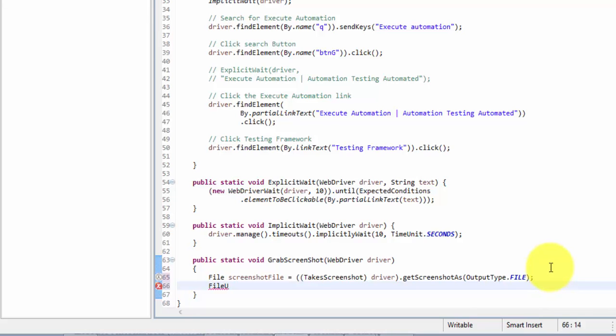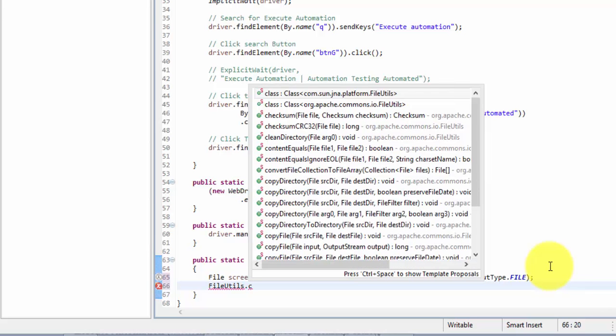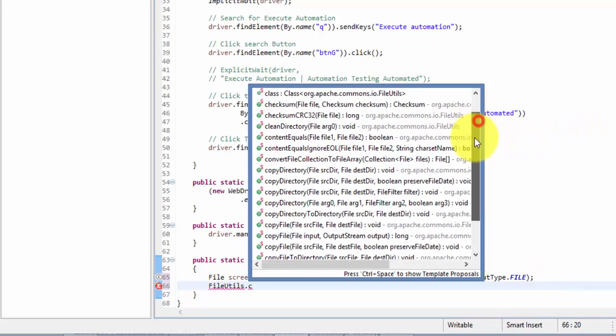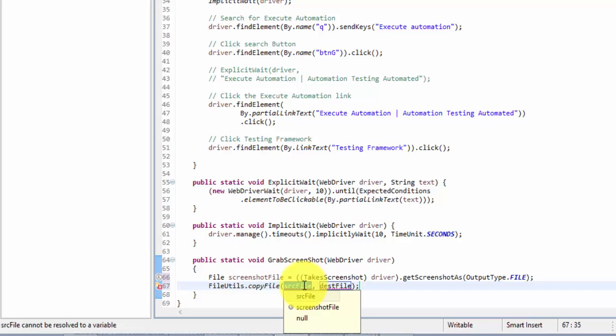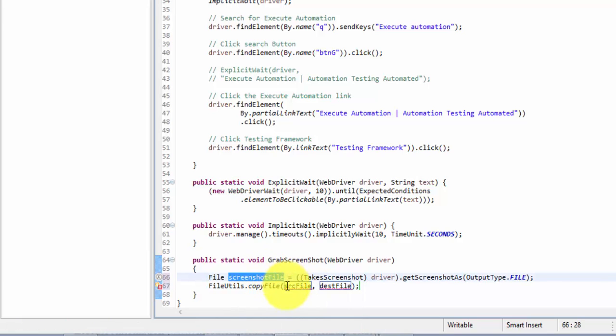There's a utility class available called FileUtils, which is available from Apache. You can see there are a lot of methods. Do you see that? A lot of methods. And I'm going to use one method, which is nothing but copyFile. The copyFile will take the source file as input and the destination file as output. So I'm going to use this one. The source file is nothing but the screenshotFile, right? And the destination file is our computer's file directory.